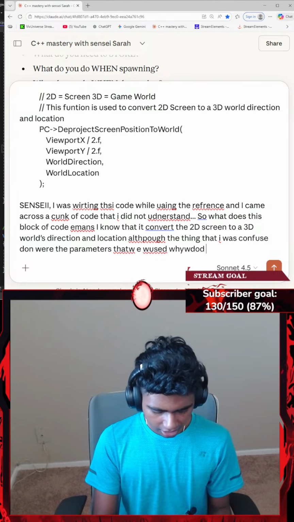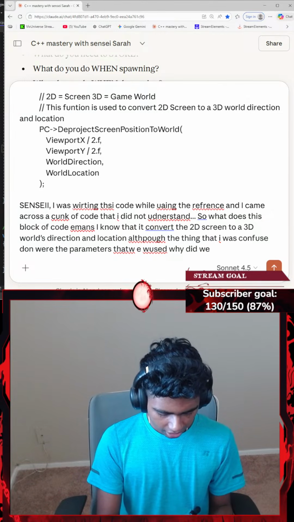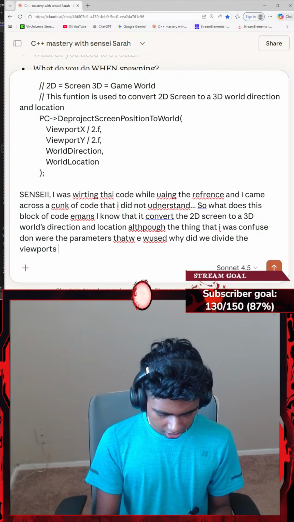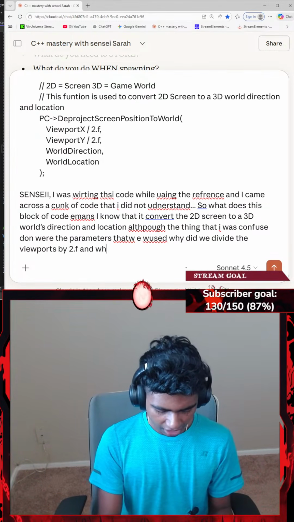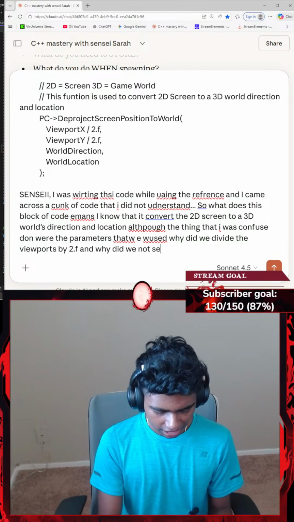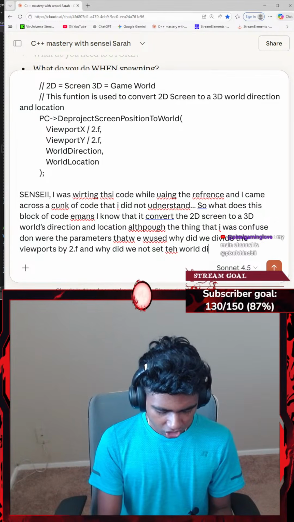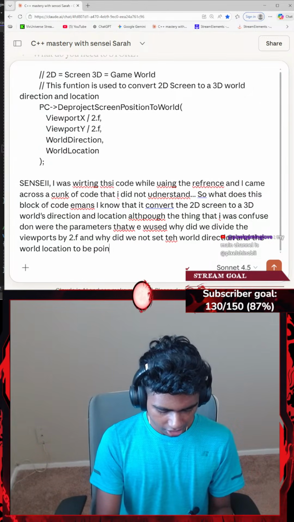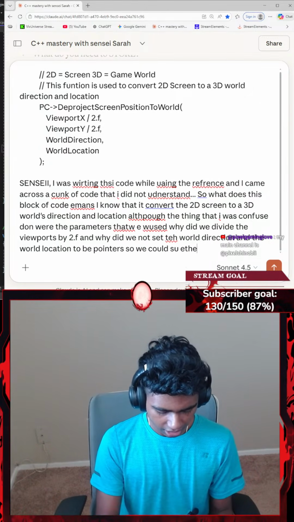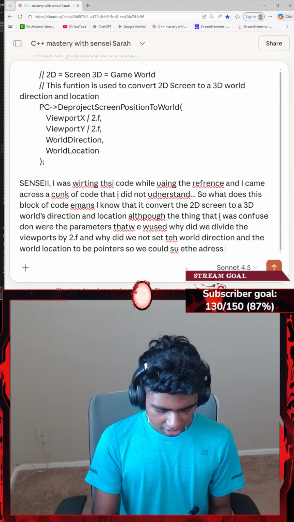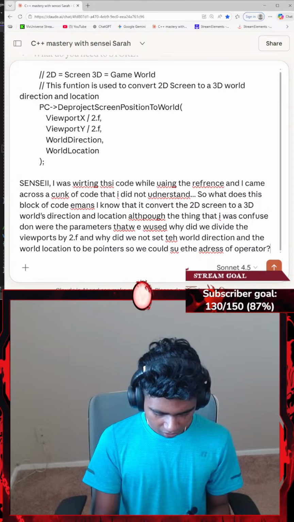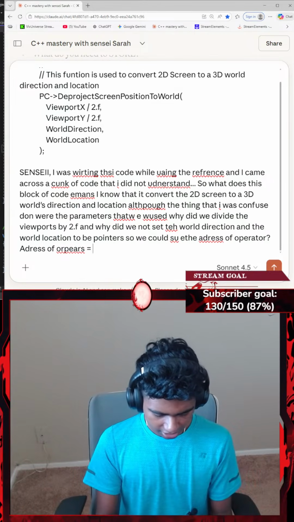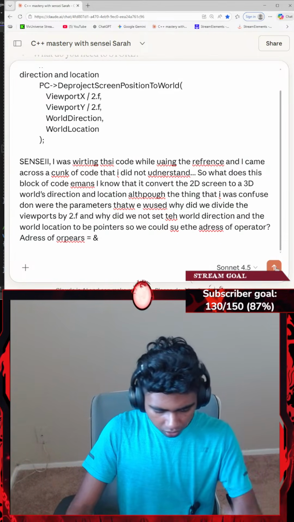Why did we divide the viewports by 2.f, and why did we not set the world direction and the world location to be pointers so we could use the address of operator? Let's go ahead and send this real quick.